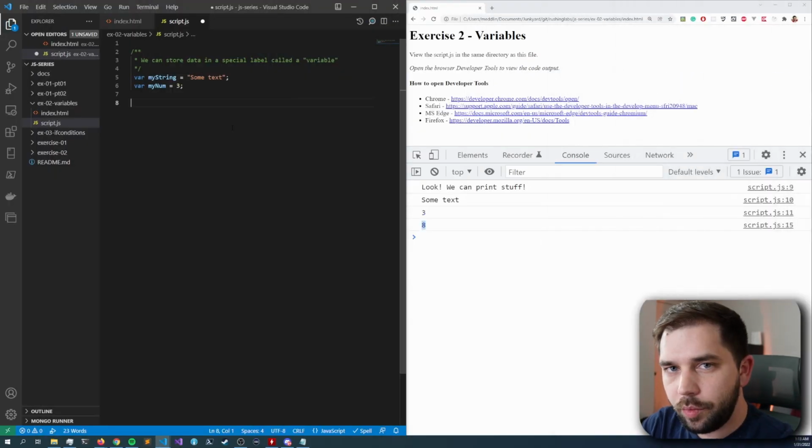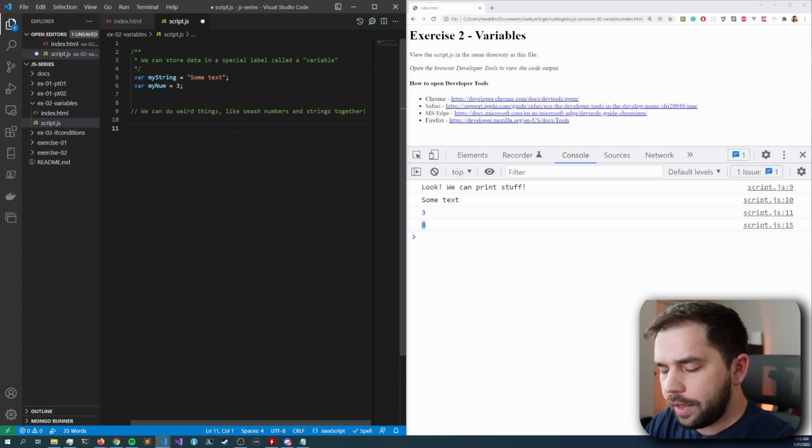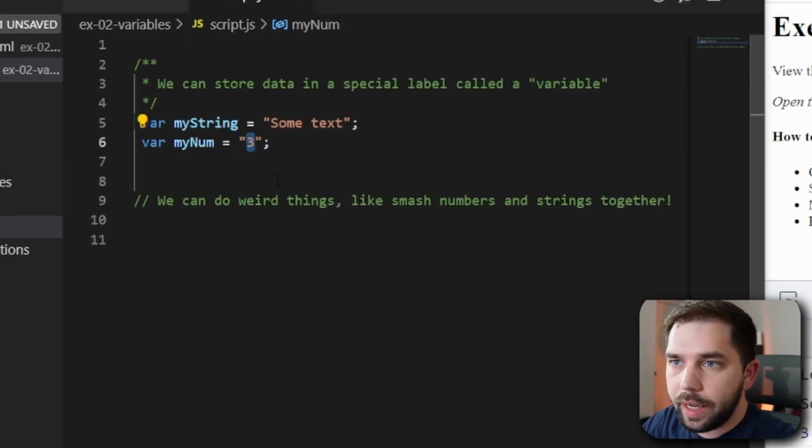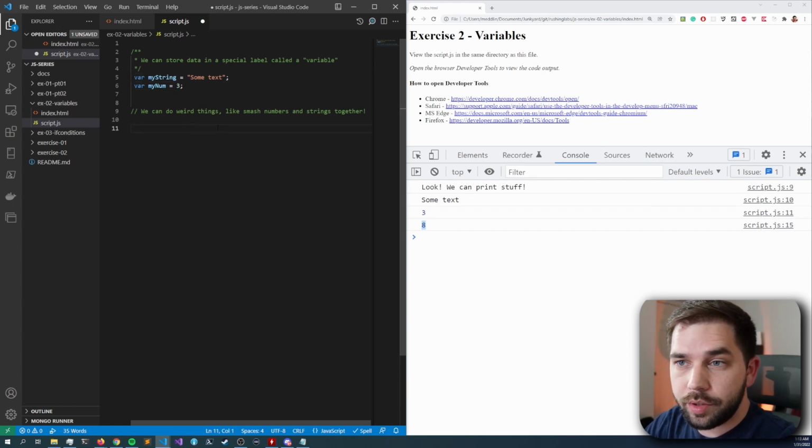Okay, now I want to leave you with one thing, and go ahead and try this out on your own if you want to see what happens. We can do something different in JavaScript that normally we can't do in other languages. I'm going to demonstrate how we can put words and numbers together. Now, yes, you might say, well, of course, the 3, we could just store it in some quotations like so and print it out. Yeah, you could definitely do that, but JavaScript allows us to do something else.